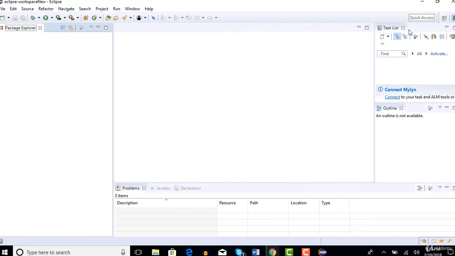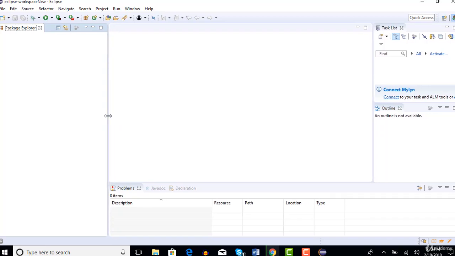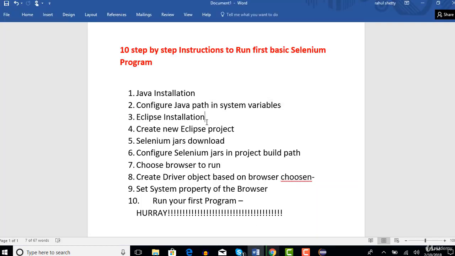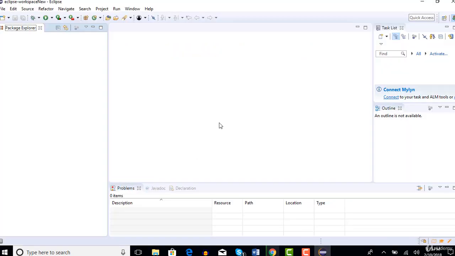This is how it looks once you launch Eclipse on your machine. In the next lecture, let's create a project in Eclipse, and we will take it from there. If you go back to our document, we have successfully completed the Eclipse installation in this lecture. We will see what a project is, how to create it, and why we need a project. All these things I'll talk about in my next lecture. Thank you.